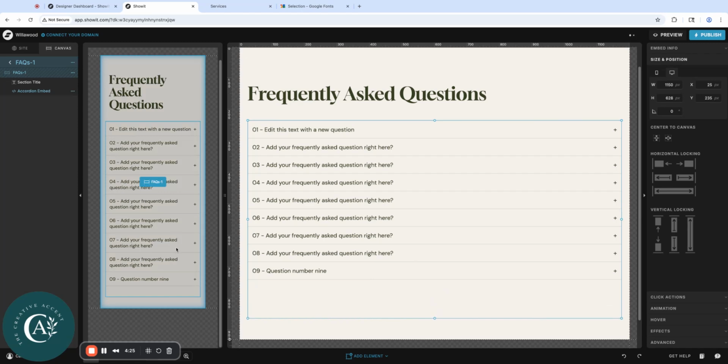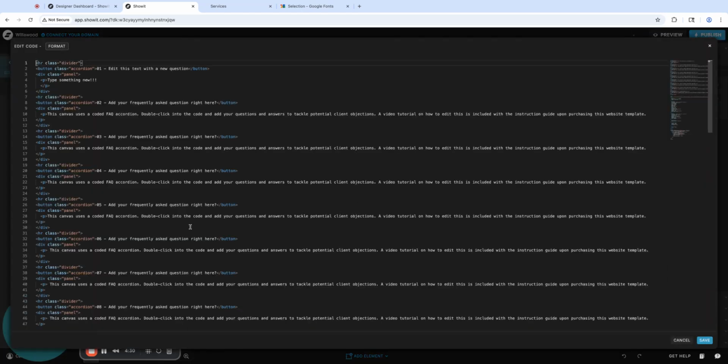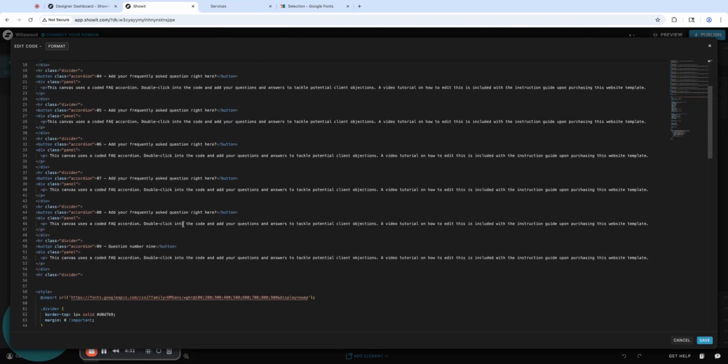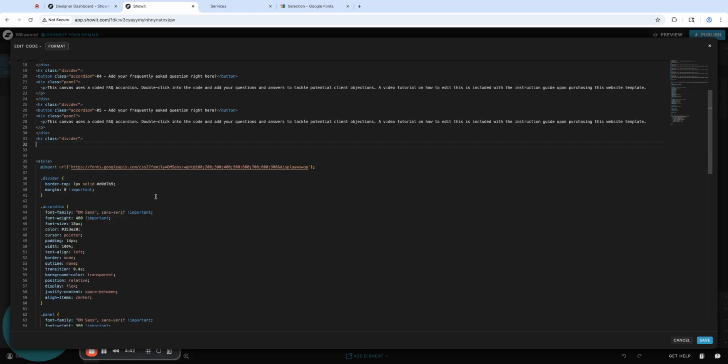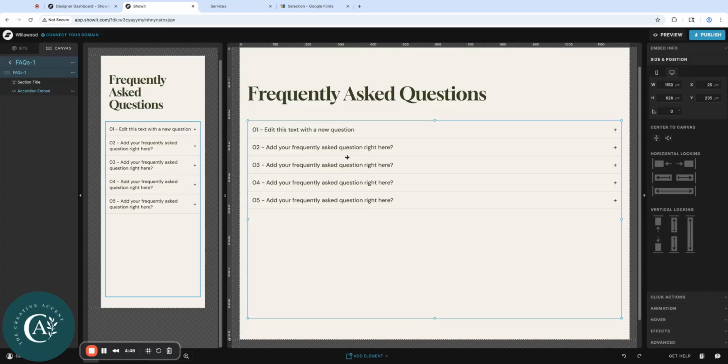Okay, let's say you want to delete some questions, because you only really have 5 questions that you want to include. So we would just come here and start with the divider. We would go up to question number 5. So here we've got question number 5. We want to leave the divider, and then we would just delete all the excess and click save. So now you'll see you only have 5 questions.